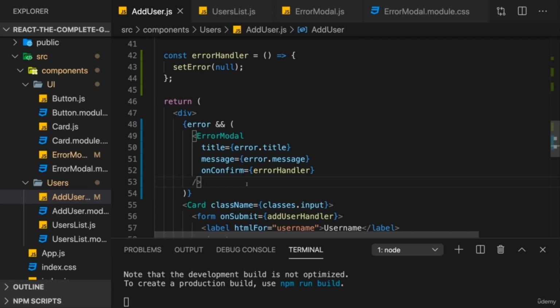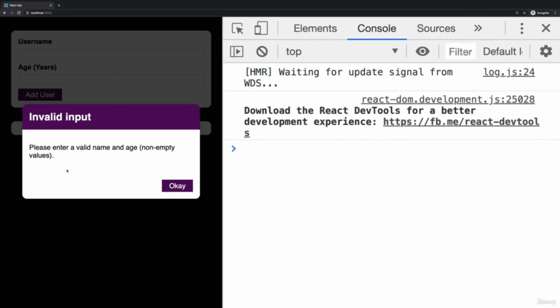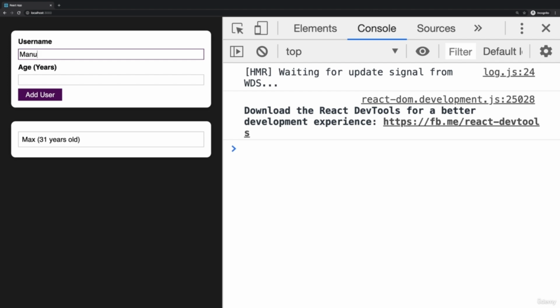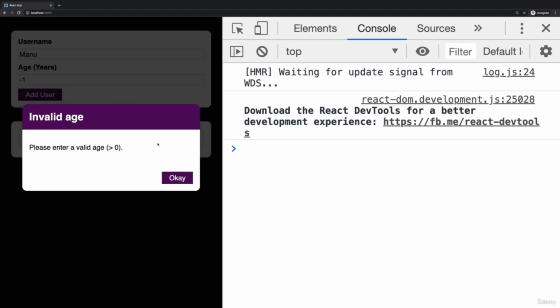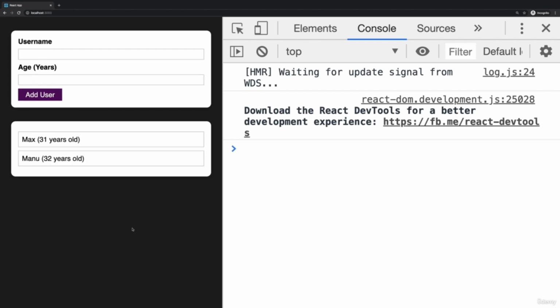And with all of that, if we save this, we go back, I can now click here, get my modal, click somewhere on the backdrop, and it disappears. Click on the OK button, it disappears. Let's try a valid input, that works. Let's try an invalid input. We got the modal, we can dismiss it, and of course fix our mistake. And that all works, and that's the finished first app.